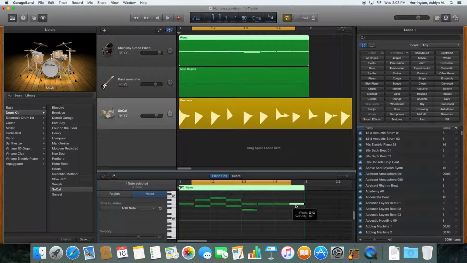Okay, yeah. So that's how you would duplicate it, because it wasn't there before. So here's another example. Option, click, and there you go.